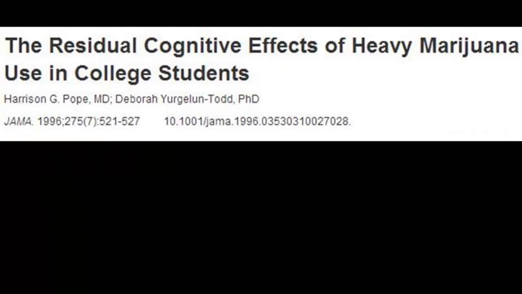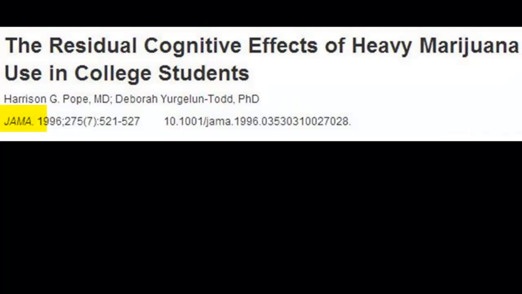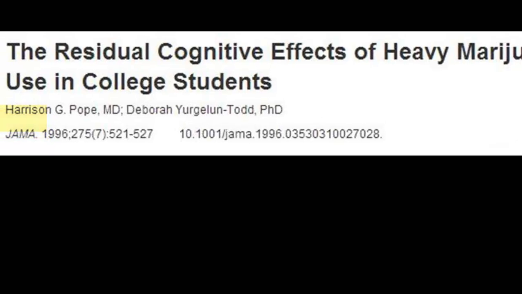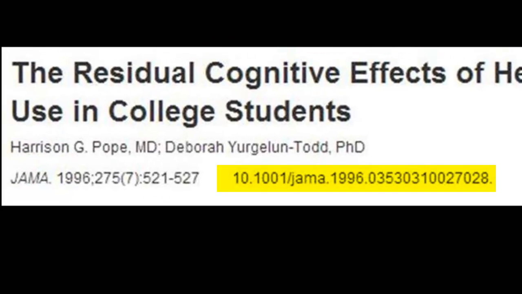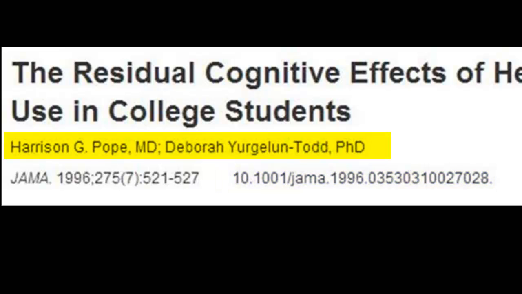Once we know that, it is easy to see that the residual cognitive effects of heavy marijuana use in college students is the more wordy and specific title, indicating that it is the article title. Journal of the American Medical Association gives it away. With journal in the title, it has to be the title of the journal. The DOI is easy to spot because it starts with the number 10. The authors are also easy to spot.